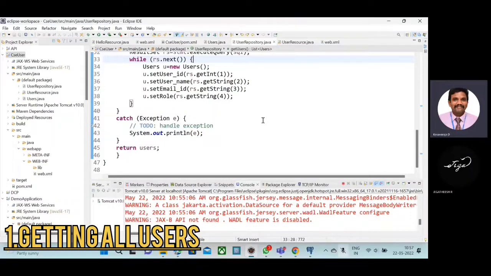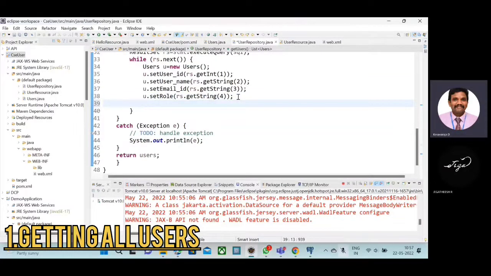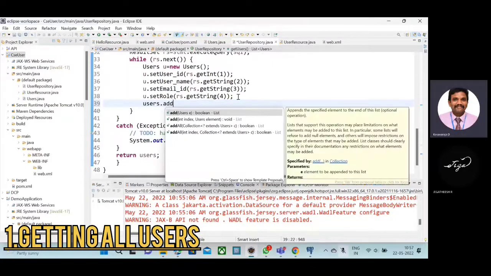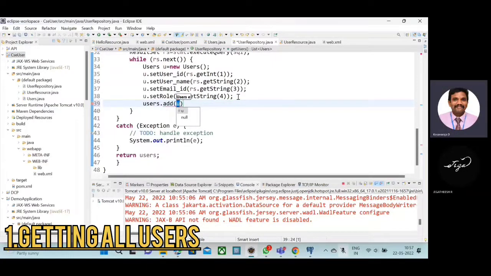Then I won't add it in users. So scroll up. I add at line number 38 and 39. I will add a new line. Users.add(u). Then only it will be added into users. Just save the file and execute the same.